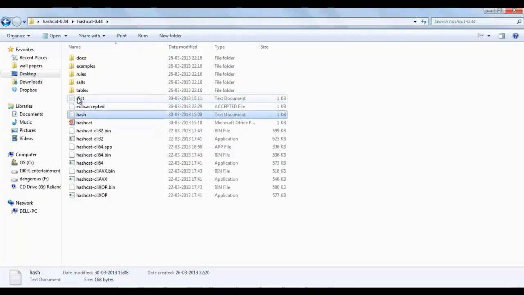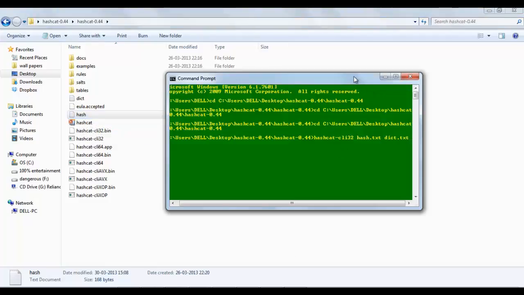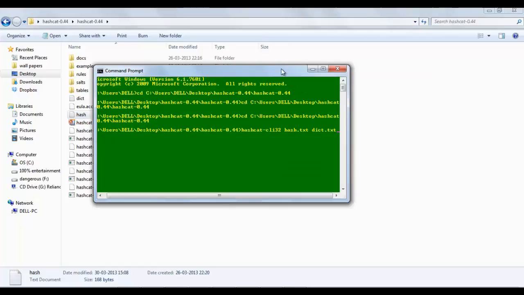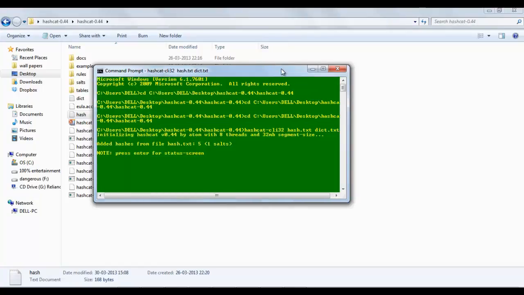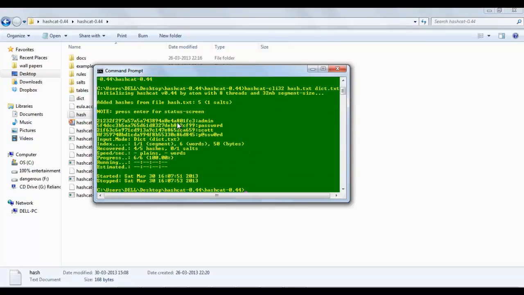So it will automatically try to generate hashes out of this dictionary file, and check them against the hashes in hash.txt, and if anything matches, it will display that these are the hashes we found. Press enter, and awesome, see, it got the hashes for admin, password, Scott, and p@ssw0rd, and these are the four hashes it found. And this is how the Hashcat tool works in a very simple way.